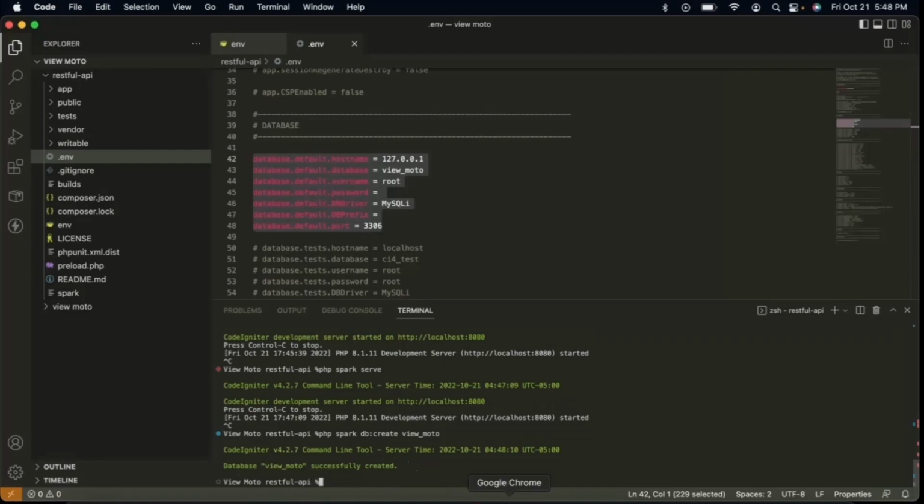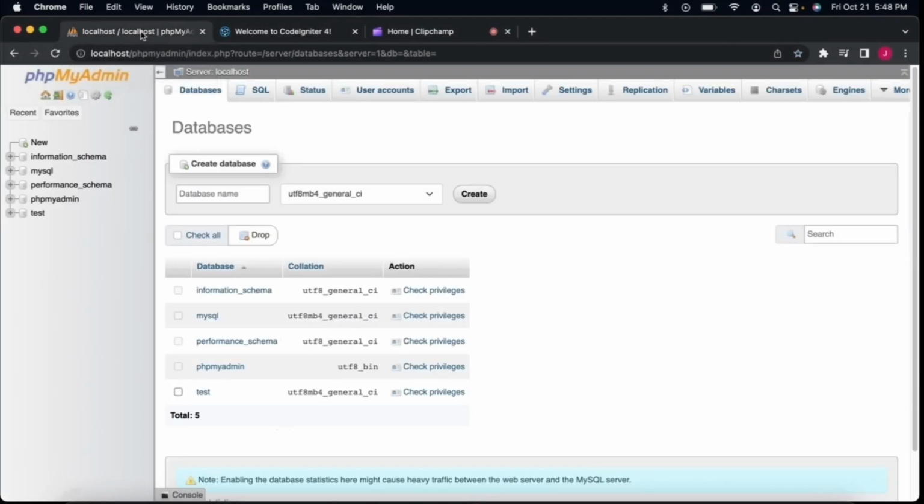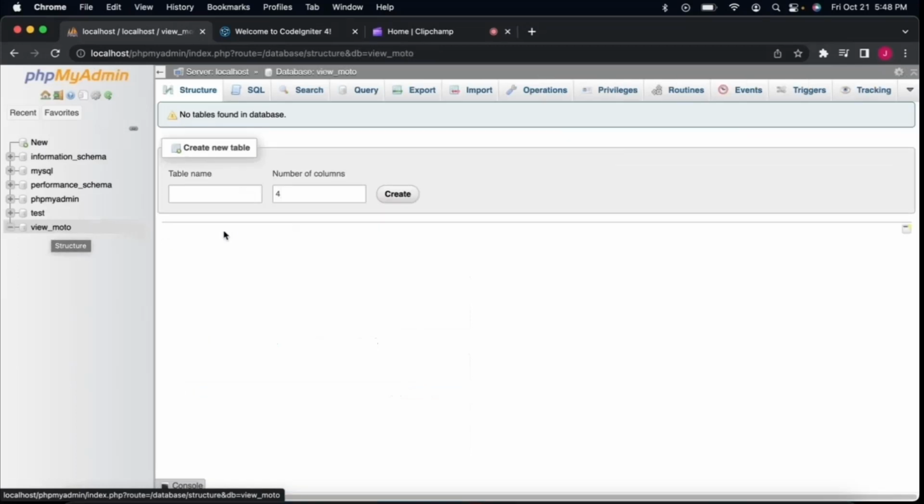So let's check it in the Apache server. Let's go to localhost phpMyAdmin on the Apache server, and then refresh this page. As you can see, our database actually showed up here, the view moto.